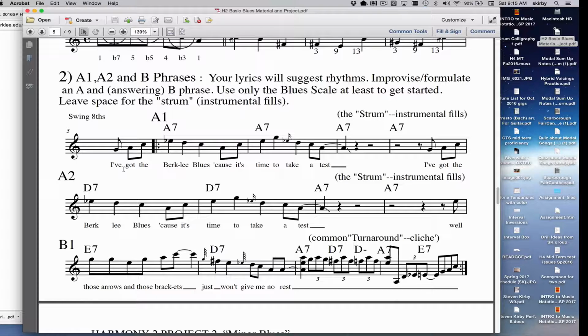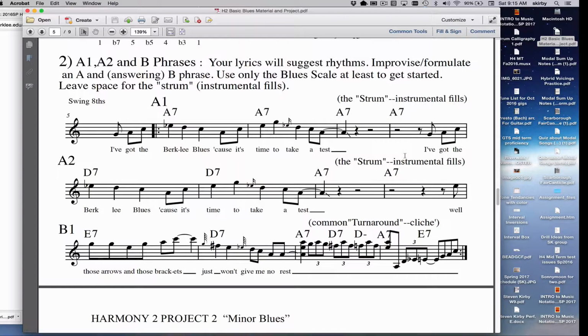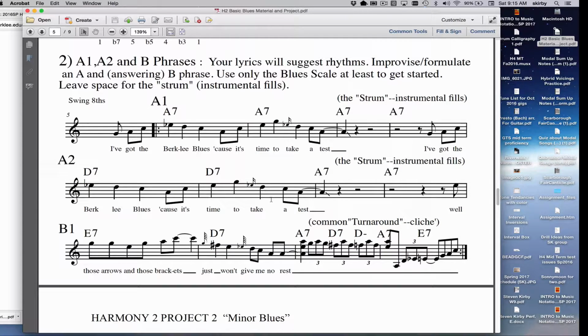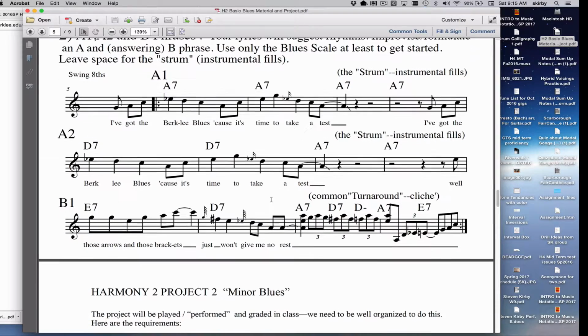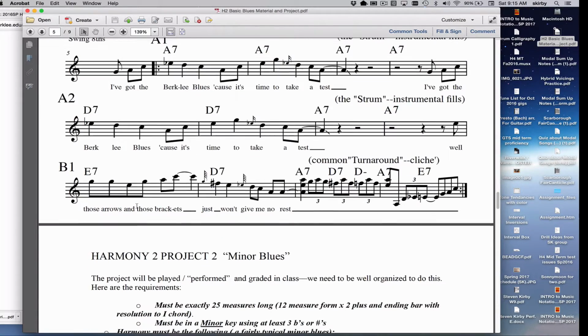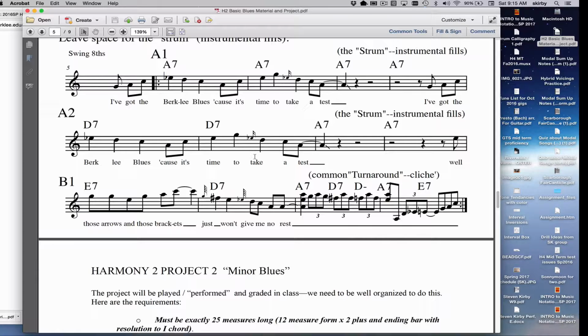Okay, and now I have a phrase, and then I leave my open section, which is often called the strum, which is a section where you can do instrumental fills or just leave space for the band to be heard. And then I do it again. That's my second A. And then we get to the, by the way, up to now, I've only used the blues scale. Then we get to the B section, the response, which happens over the last four bars.